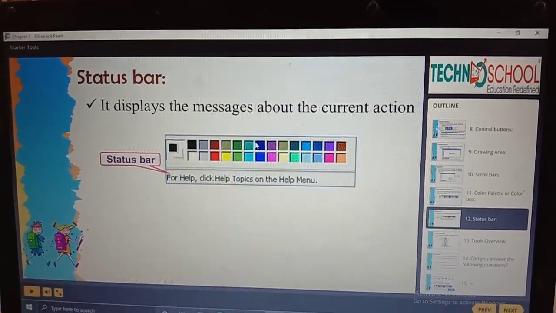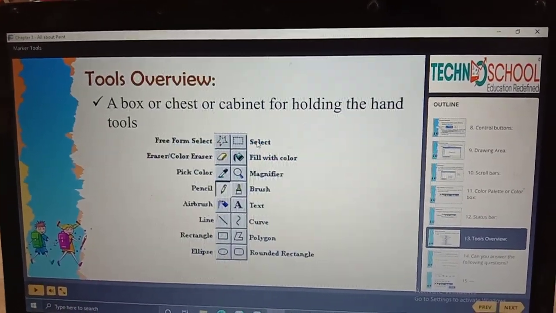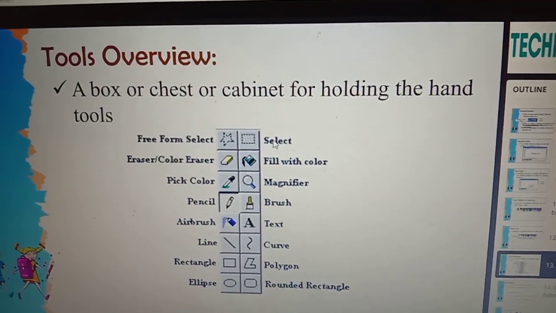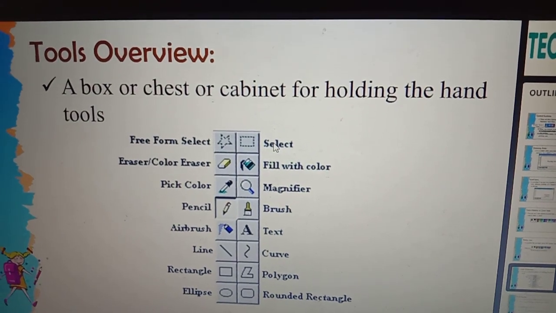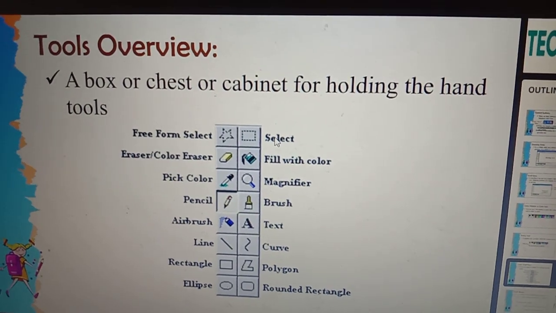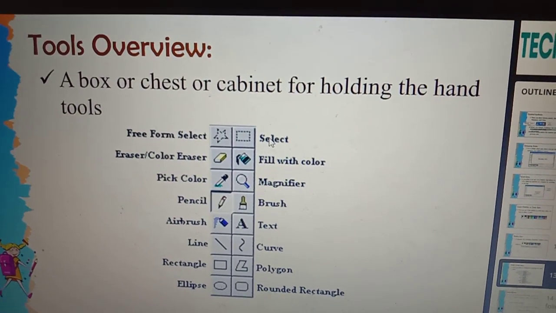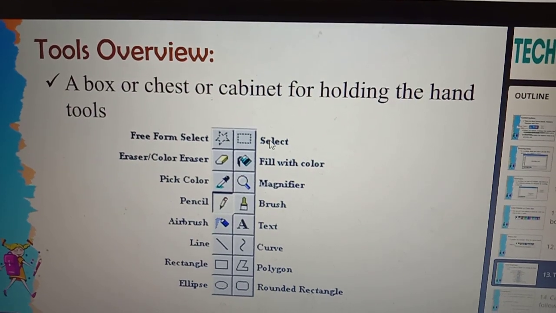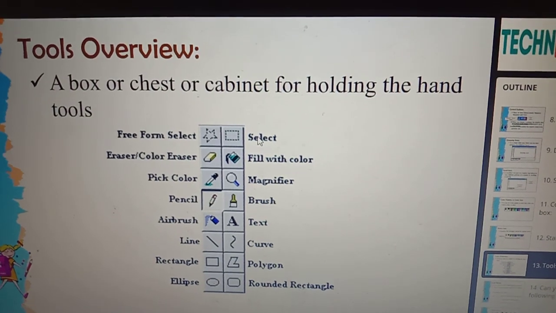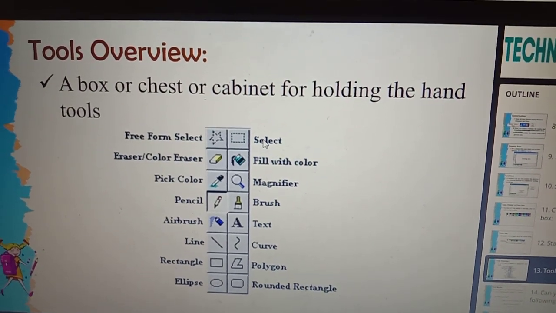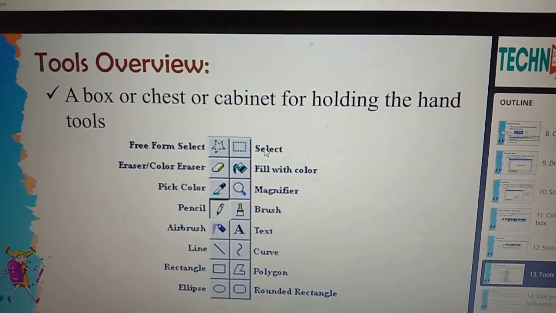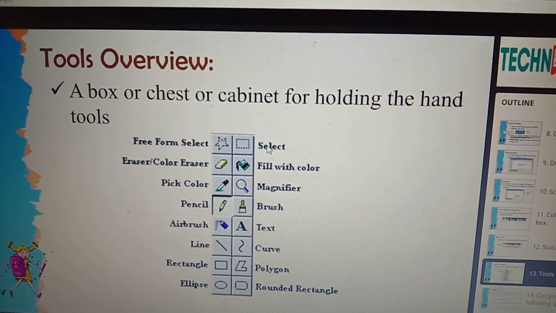Next, we are going to learn about the tools overview. What are the tools we have? Tools means a box or chest or a cabinet for holding the hand tools. If you feel very bored, you will do painting, right? If you want to do painting, what are the things you need? You need a pencil, eraser, colors, whatever you want, the paint brushes, right? Similar to that, we have n number of tools in our paint window. The tools are called a box or a chest or cabinet for holding the hand tools.